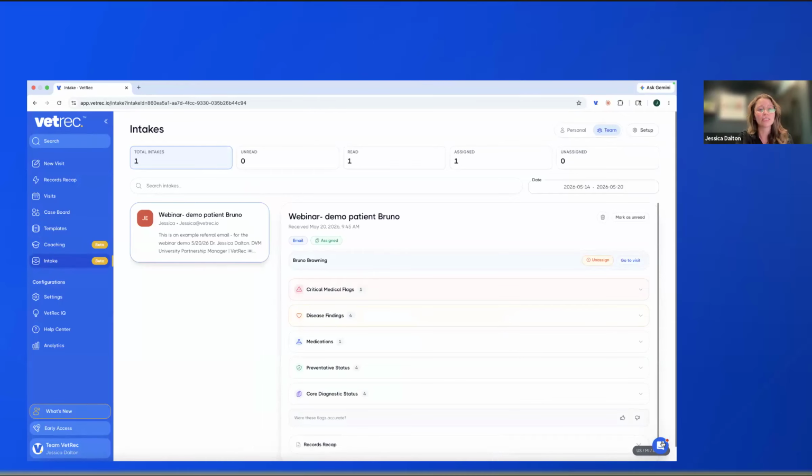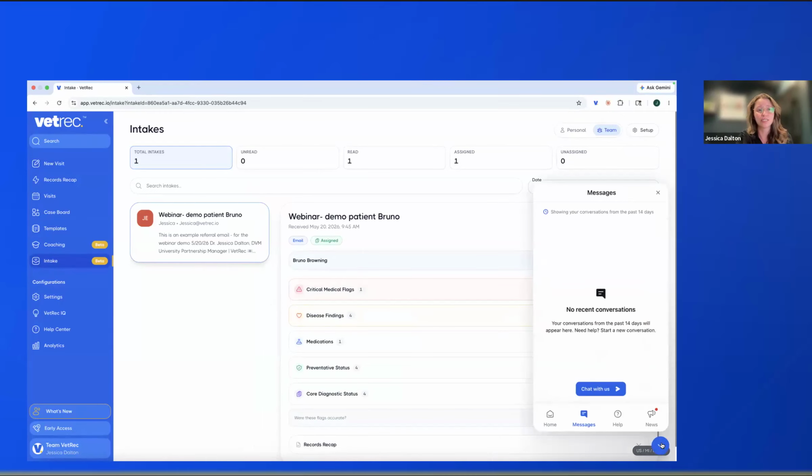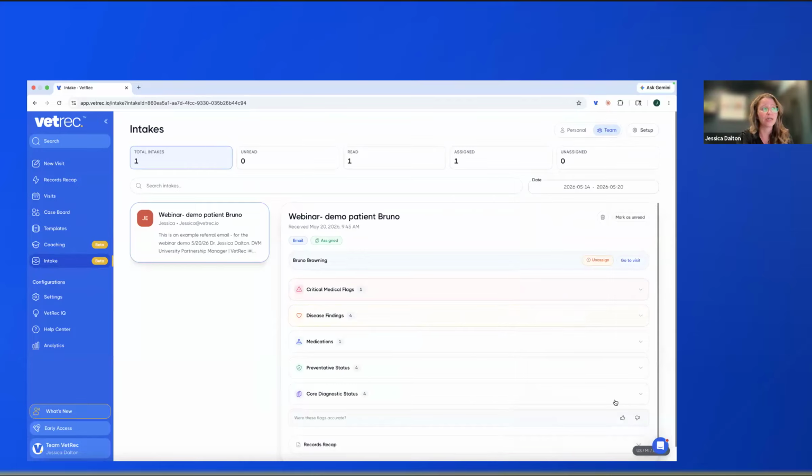I want to point out this chat in the corner. Most of you guys already know about it, but you can message into us and chat with our live veterinary professionals in real time to ask questions if you don't want to put them in the chat with me and Sue, or if you're watching this at a later date.